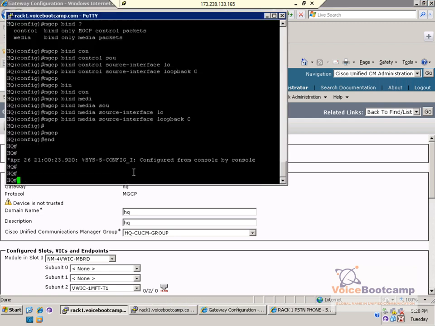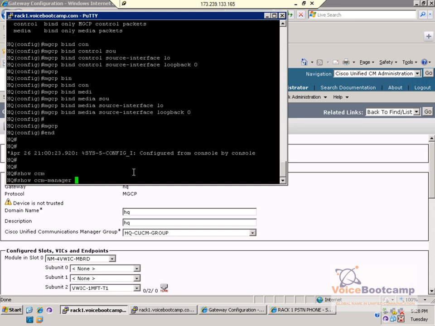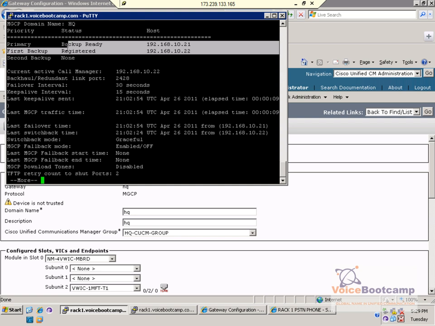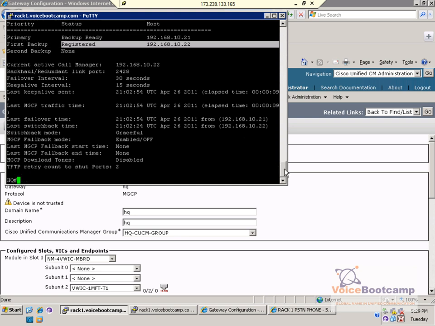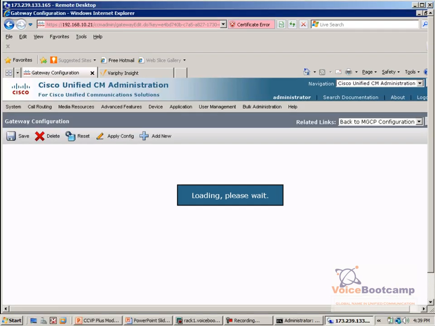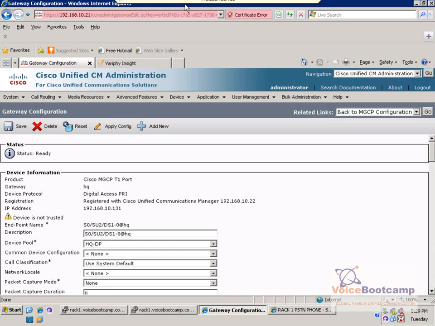Here you can type show CCM manager on the router, and it will tell you that the MGCP gateway is registered to the .22. The reason it's registered to .22 is because the .22 subscriber is my primary call manager. So let's take a look at the port to see if the port is registered. Okay, so as you can see, it is registered.